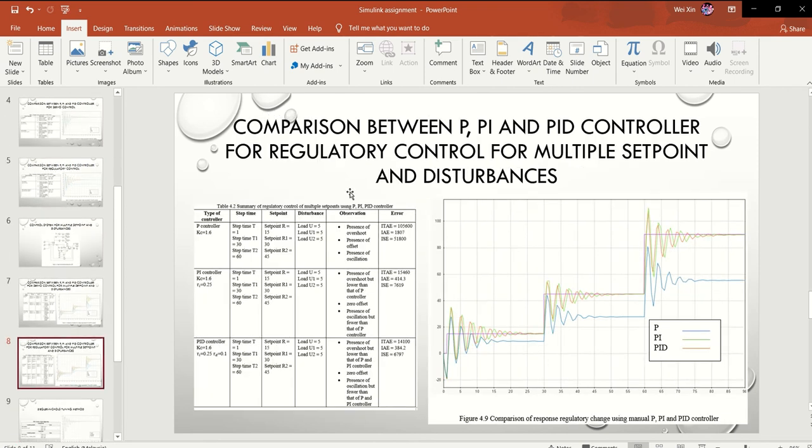For regulatory control, the procedures are still the same. The observations and errors are recorded as well, and the set point and step time are still the same. On the right hand side, you can see the comparison between each controller for the response curve.